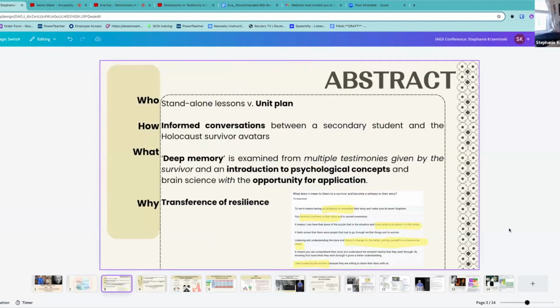All of the lessons that I designed could be used as standalones, but I think they hold the greatest potential for impact by utilizing them as a unit plan. And that helps to build upon the conversations that these are rooted in. So these lesson plans are designed around creating an informed conversation between a secondary student and a Holocaust survivor avatar of either Fritzi Fritzshall, Aaron Elster, or Ava Kaur. And the focus of these conversations is really going to be on one deep memory that's examined through multiple testimonies given by this same survivor.